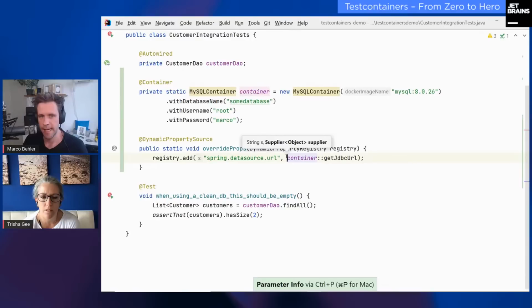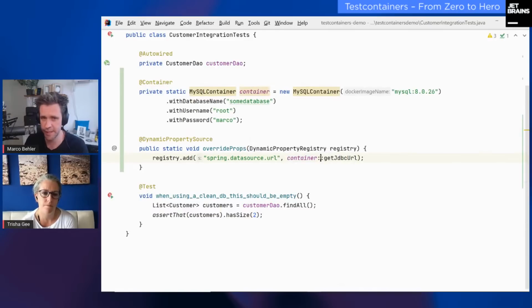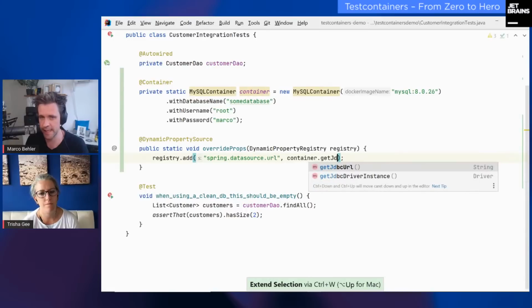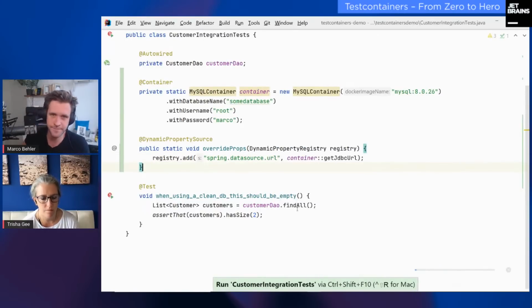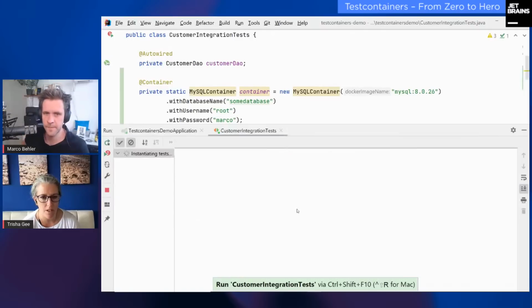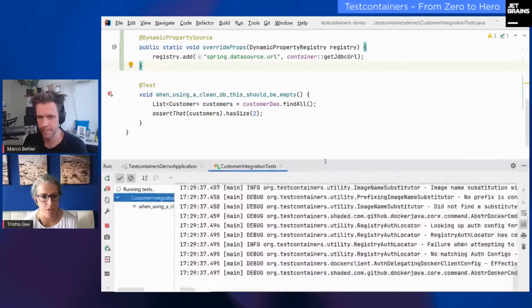I like that. And because that registry add call wants a supplier function, you don't call container.getJdbcUrl at that point already, but rather you give it a method reference so it can be called anytime later on. And that way you basically tell Spring Boot, hey, use the URL that you get from Testcontainers. So you let Testcontainers control all of that and then tell Spring where it is.